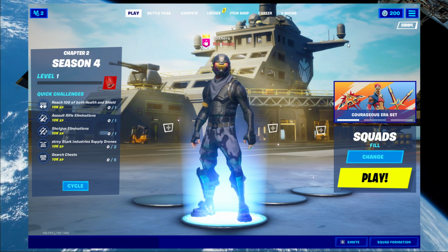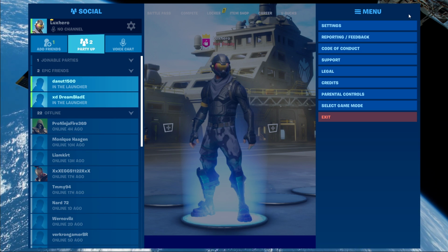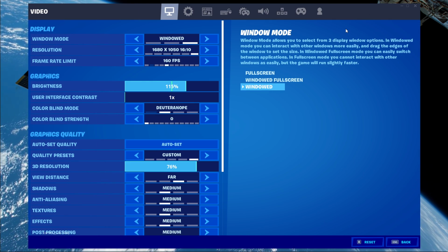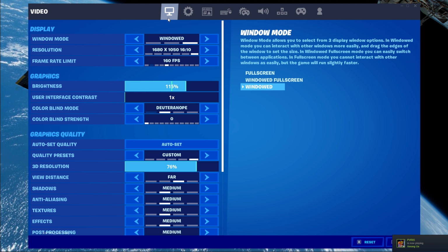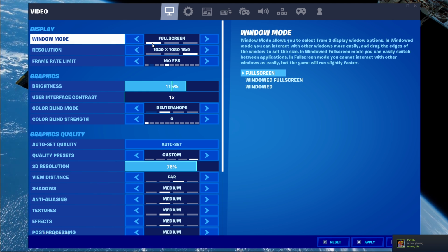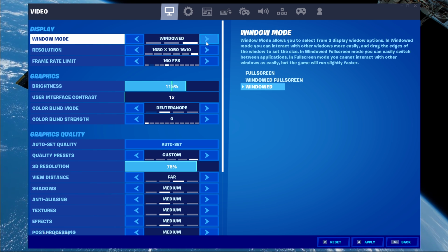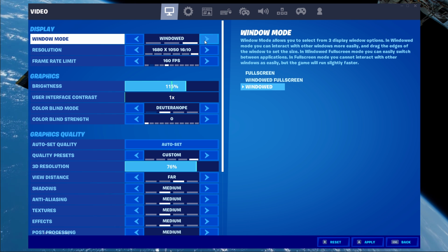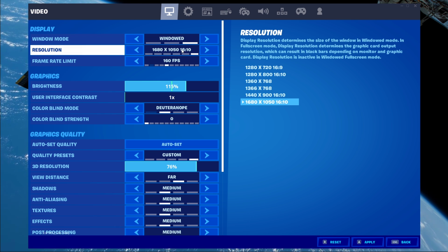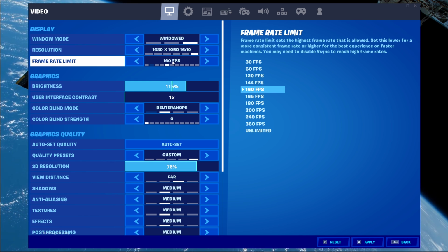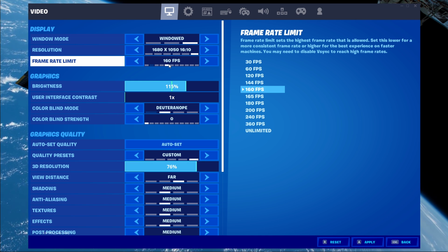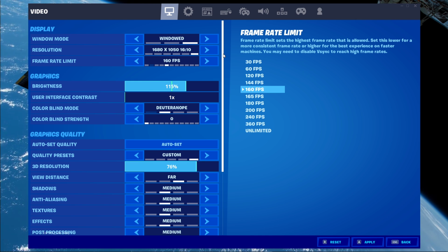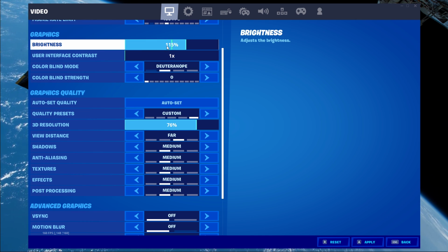We will first take a look at the in-game settings, as these can help you out a lot in fixing your lag issues. Navigate to your video settings. Here, set the window mode to full screen. I have set it to windowed as it's easier to record. Set the resolution to your native monitor resolution. And set the frame rate limit to a value above your monitor's refresh rate and below the maximum FPS you can get, which will save you some resources. These four settings will not affect your performance.